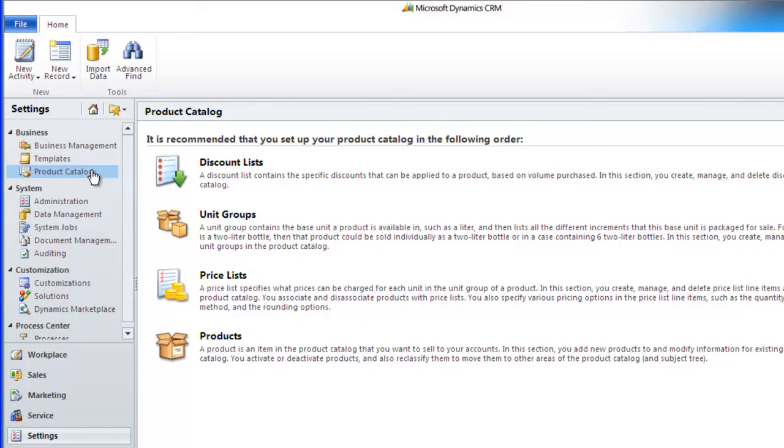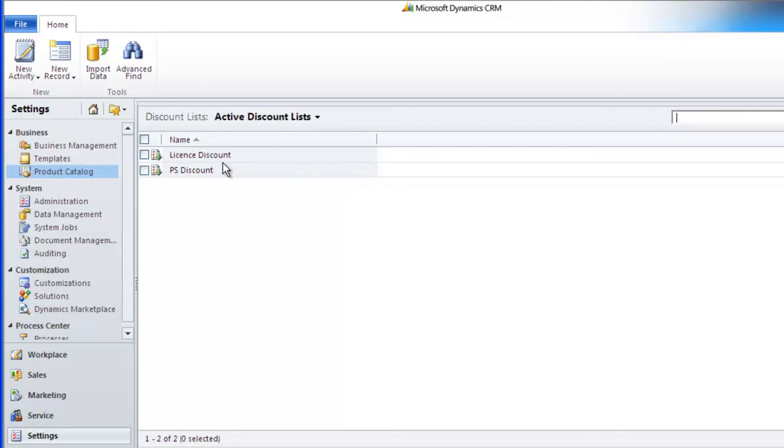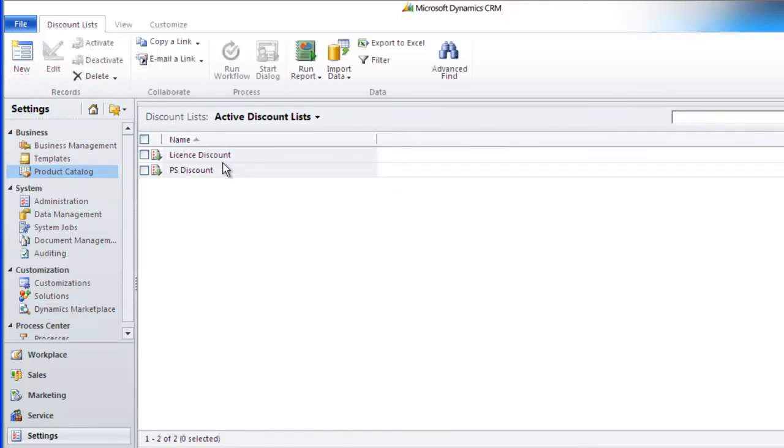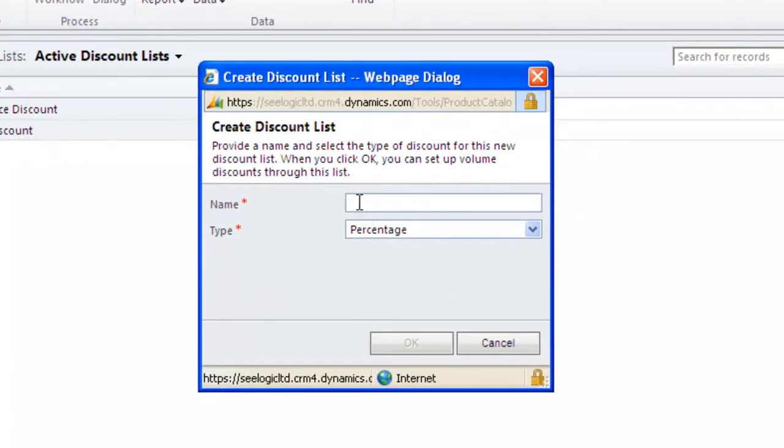Or you could apply your discounts to your standard list, which means a discount would be applied purely based on volume. Let's suppose we want to give a discount on a volume purchase of single bottles, which will be given whenever the standard price list is selected. Let's go back to Product Catalogue and click on Discount Lists. Click New in the ribbon, give your discount list a name and specify the type of discount.